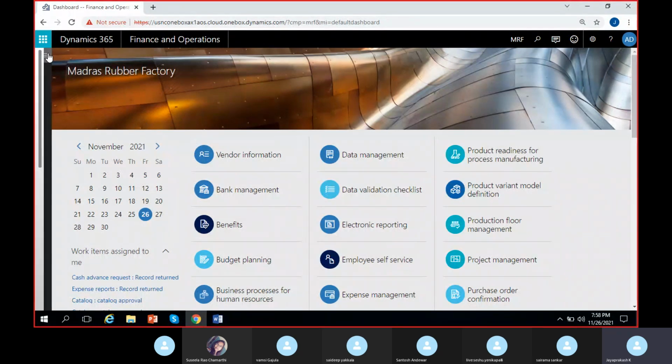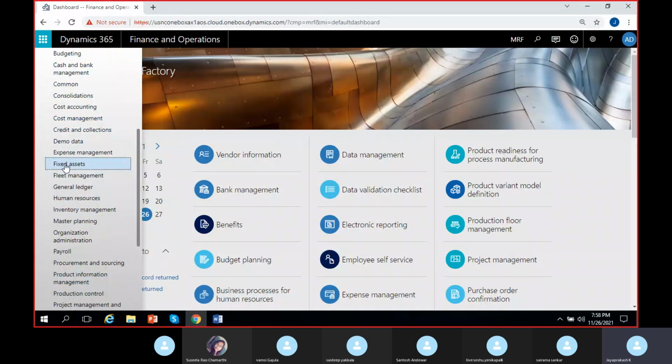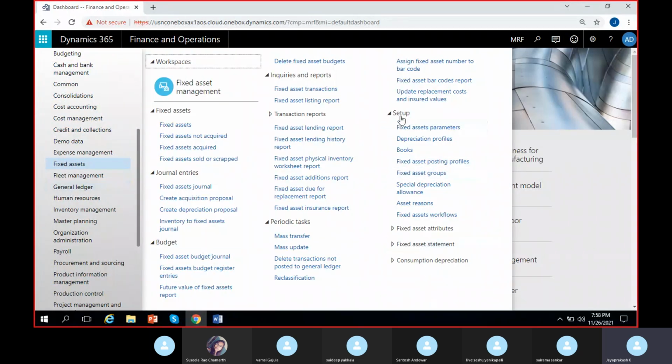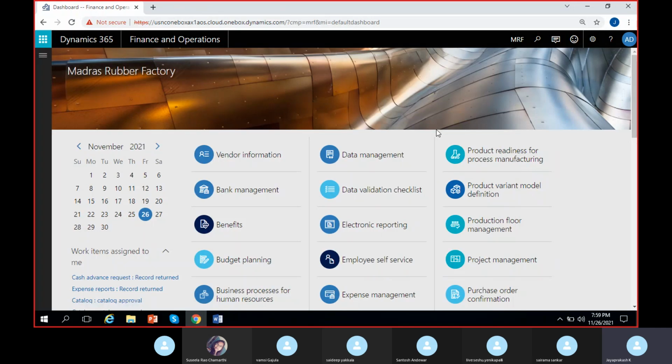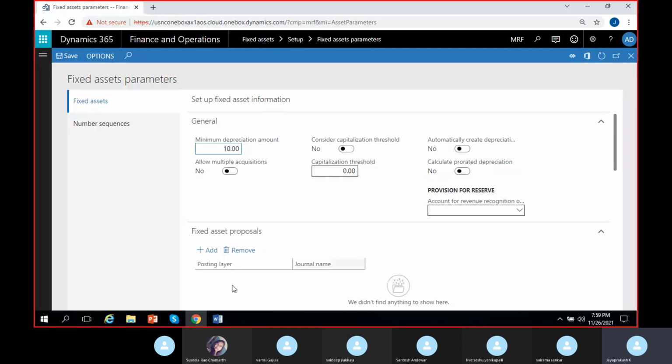So I'll take you to the fixed assets module. Under setup, we always have parameters, as you know. Fixed asset parameters are here. So I can create a fixed asset parameter. There are quite a few parameters that guide the different operations and keep conditions for the fixed asset transactions.